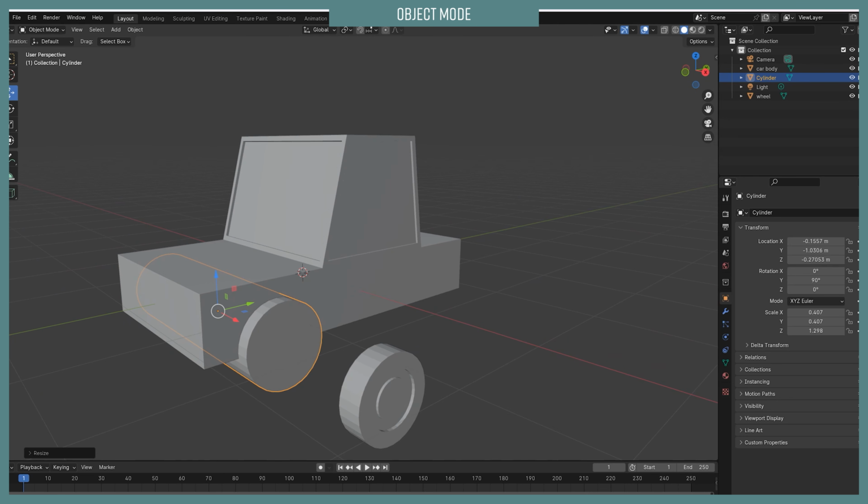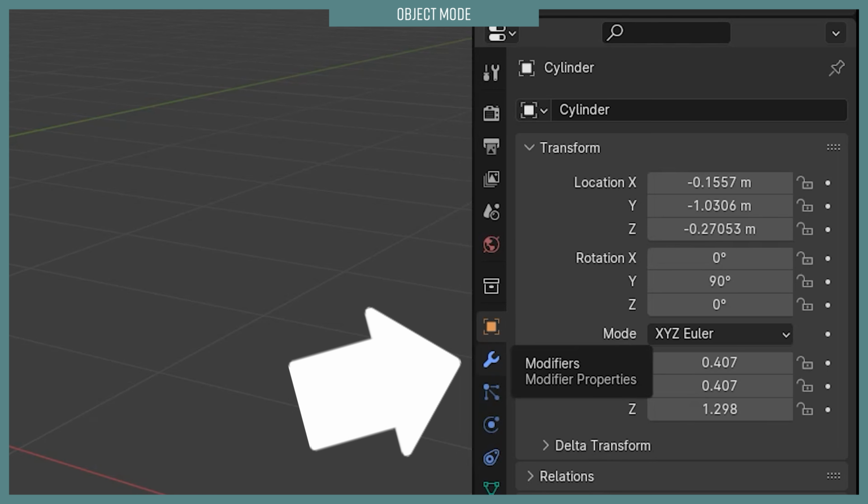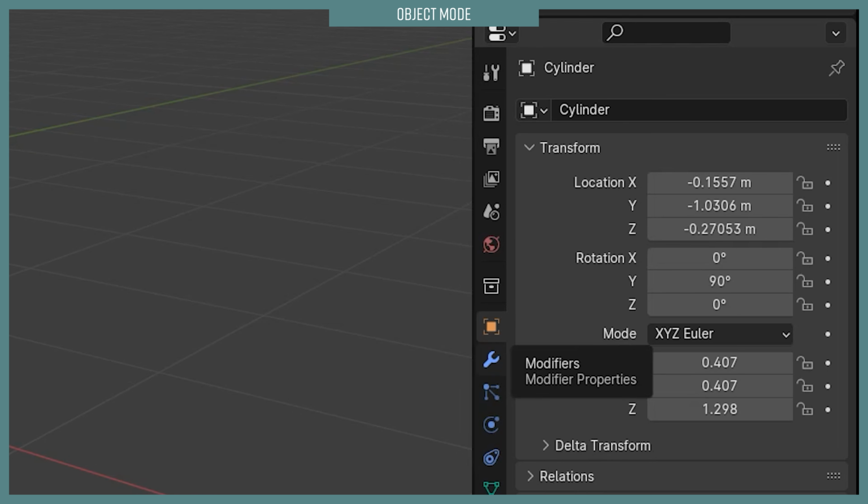Okay, you guys ready for this? I think you're ready for this. I'm ready for this, because this is where Blender gets really exciting. We are gonna use modifiers. See this little wrench on the right-hand side? That is modifiers. We're gonna click it.